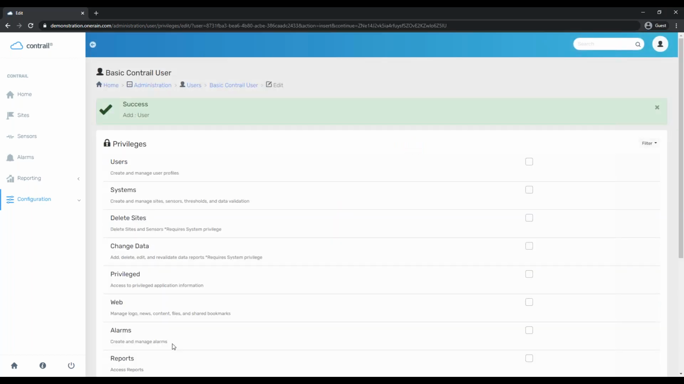After we've added this new user, we have the option to assign the user privileges. Each user is customizable on what privilege level they have based on each individual privilege. We don't have settings specifically for basic user and administrator.